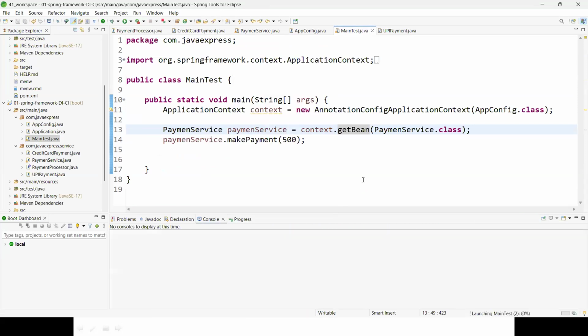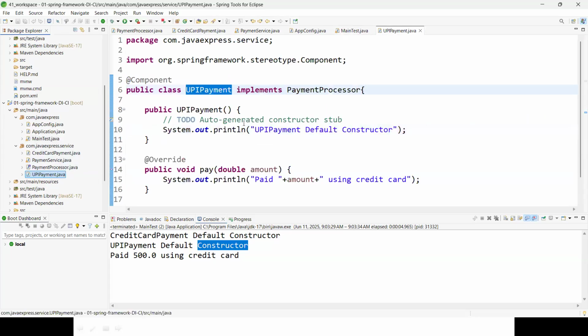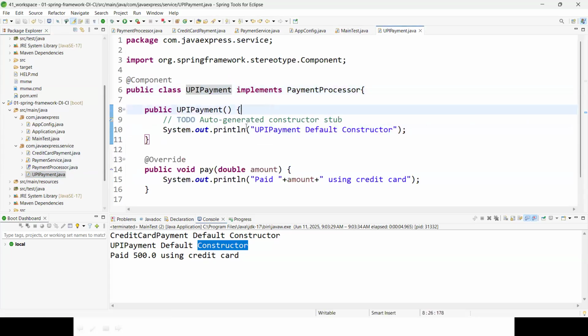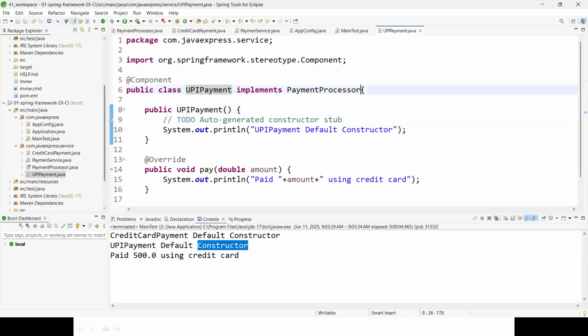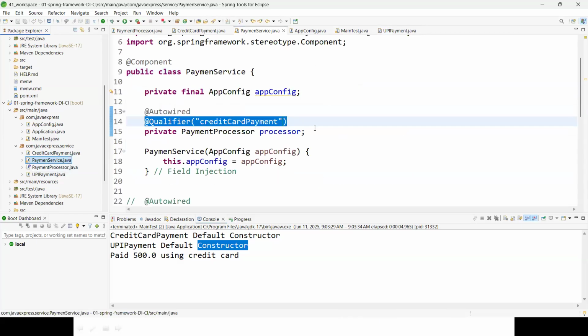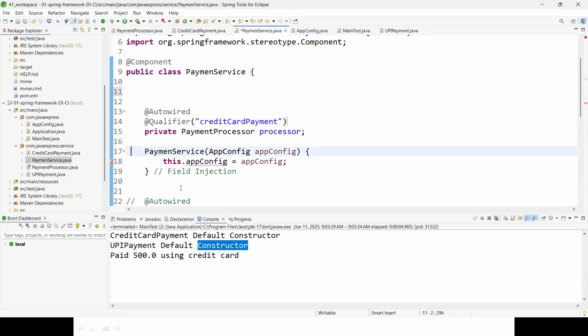Java application. These are all IOC container and dependency injection basics to start our Spring Boot here, guys. See, UPI payment default constructor is invoked. Why? How come? Let me go to UPI payment, which implements PaymentProcessor. When I call this, why is this one executed? Why is this AppConfig coming every time? I don't know, somewhere copy paste is happening.